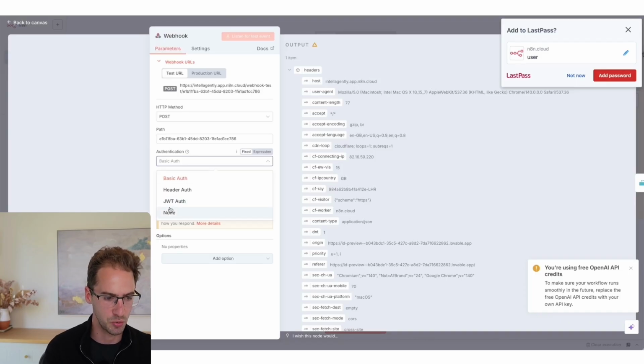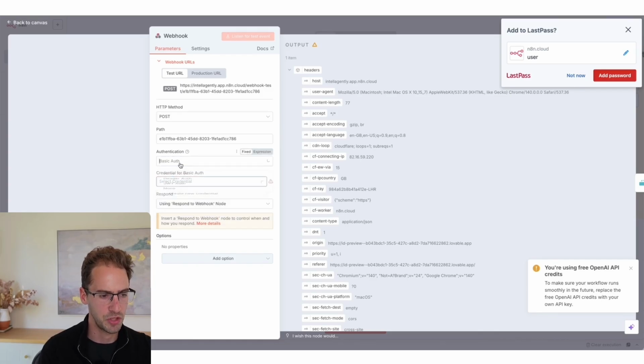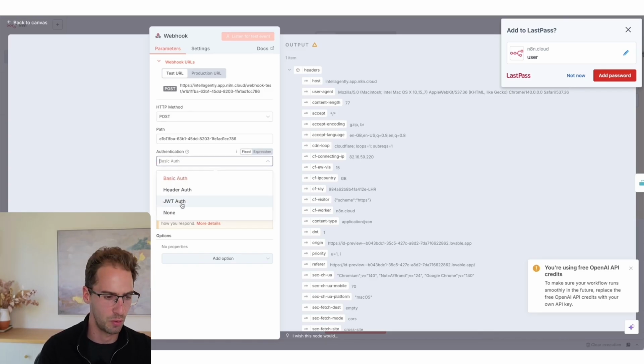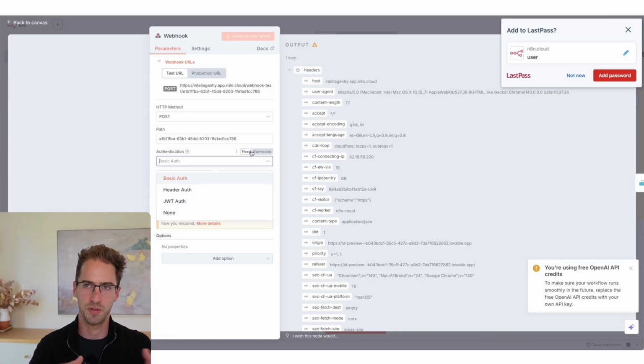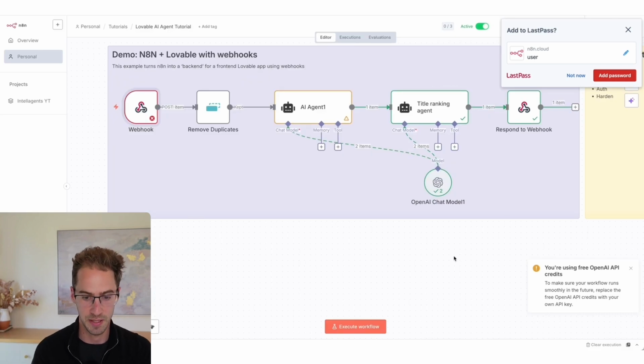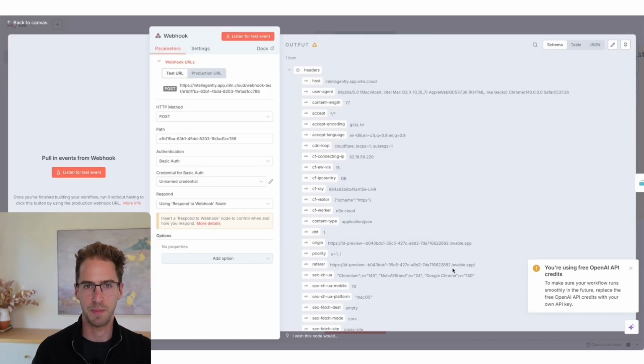I'm not going to touch on JWT, JSON Web Token auth here, but basically the advantage with that is you can set expiration dates. So if you only want to provide access for a certain amount of time, you can use JWT tokens.